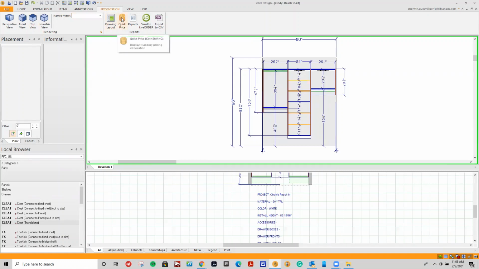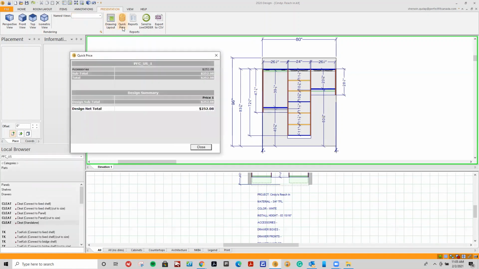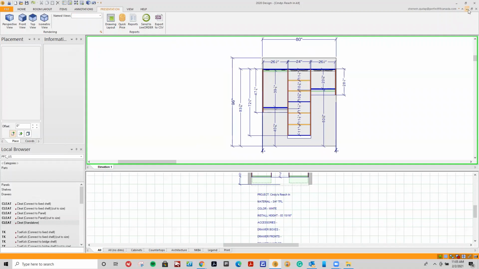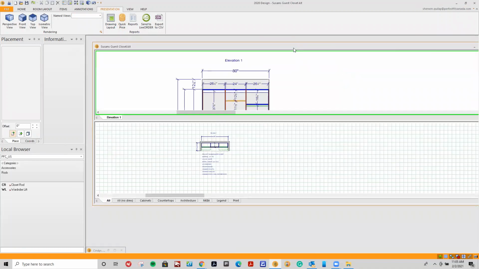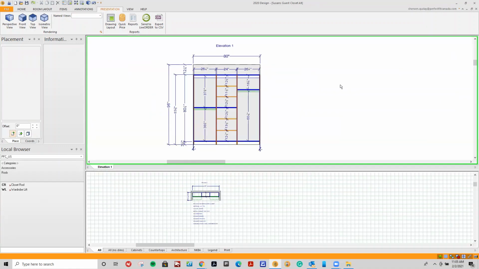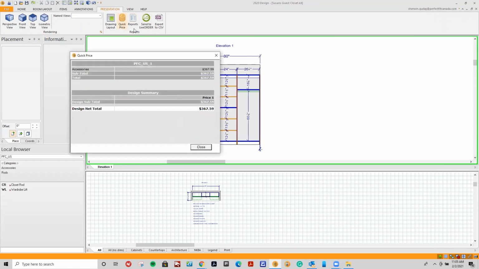I'll click on my quick price for my wall module, and we have $252.08 as my list price. This is my cost. My list price is my cost, $252.08. And if I minimize this and go to my tall modules, click on the quick price here, and I have a cost of $367.59. So we have a difference of just under $100 between a wall module and a tall module.